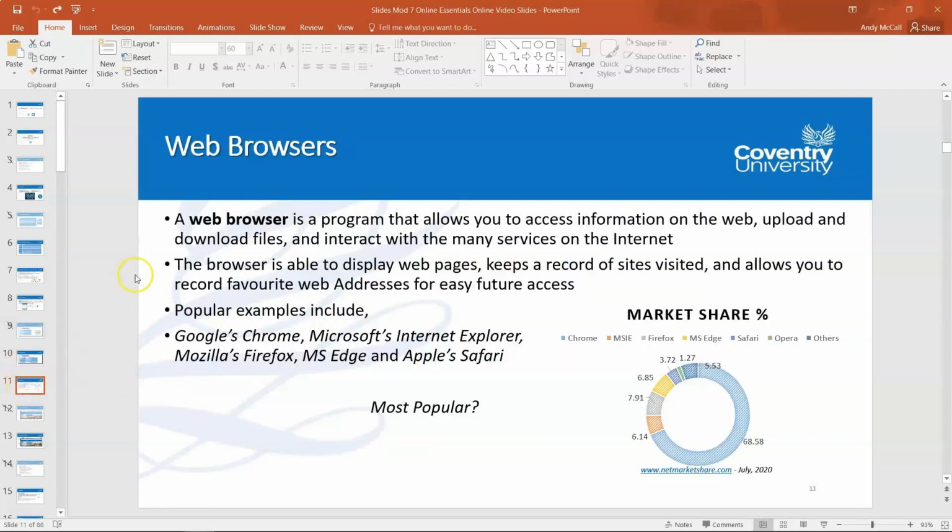Web browsers won't really come up in your test, but just to briefly state that you've got different variances. There's a market share of what's being used at the moment. So Chrome is the most popular as of July 2020.